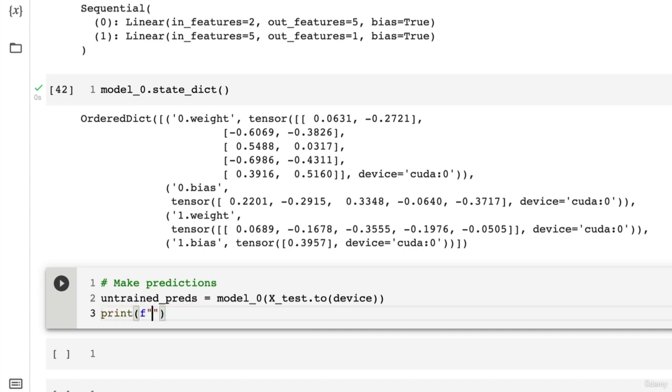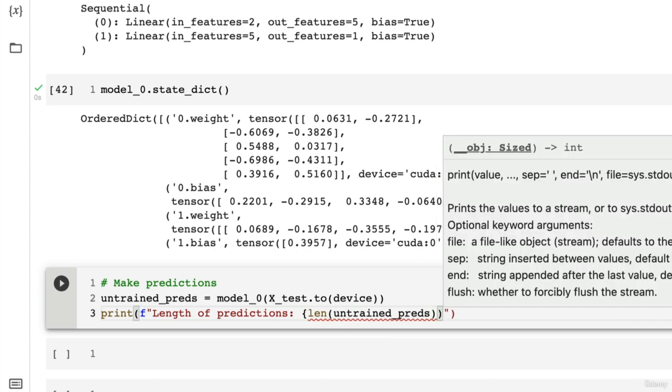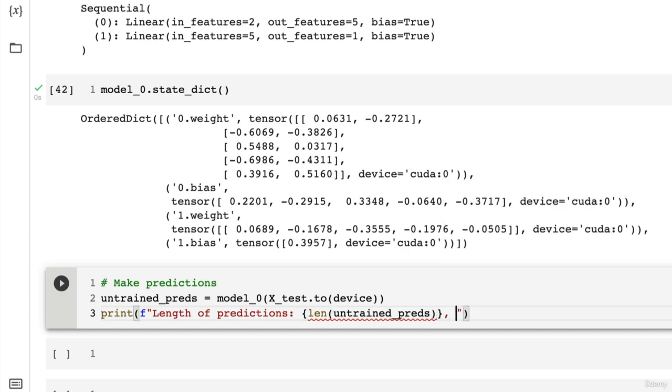So we'll print. Let's do a nice print statement of length of predictions. We're going to go len of untrained preds. We'll pass that in there. And then we'll go, oh no, we need a squiggle. And then we'll go shape. Shape is going to be untrained preds dot shape.